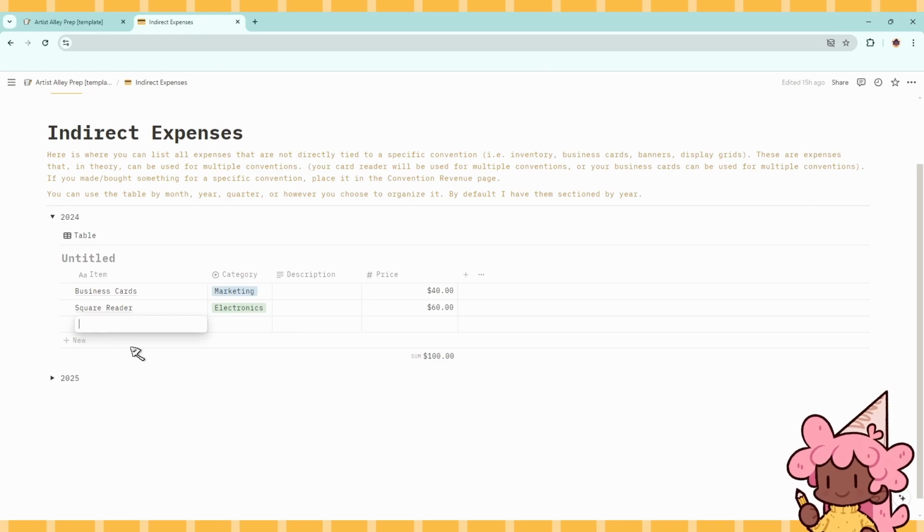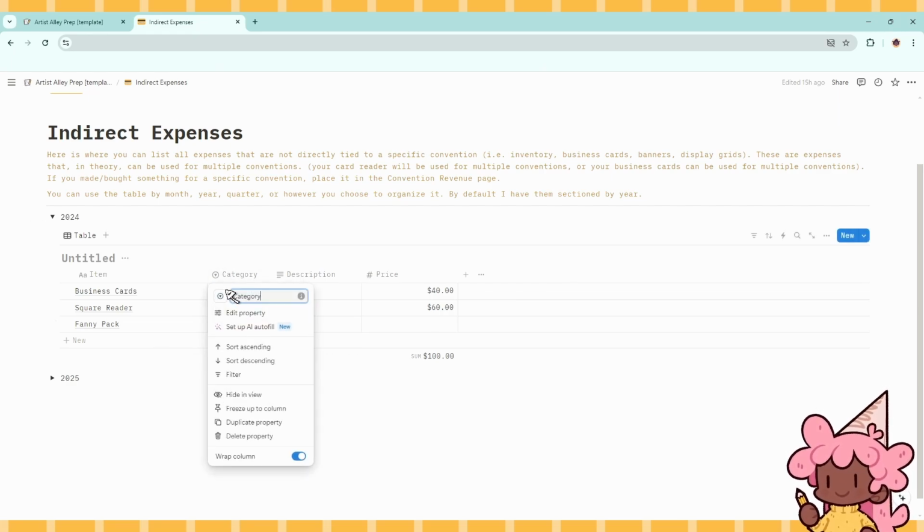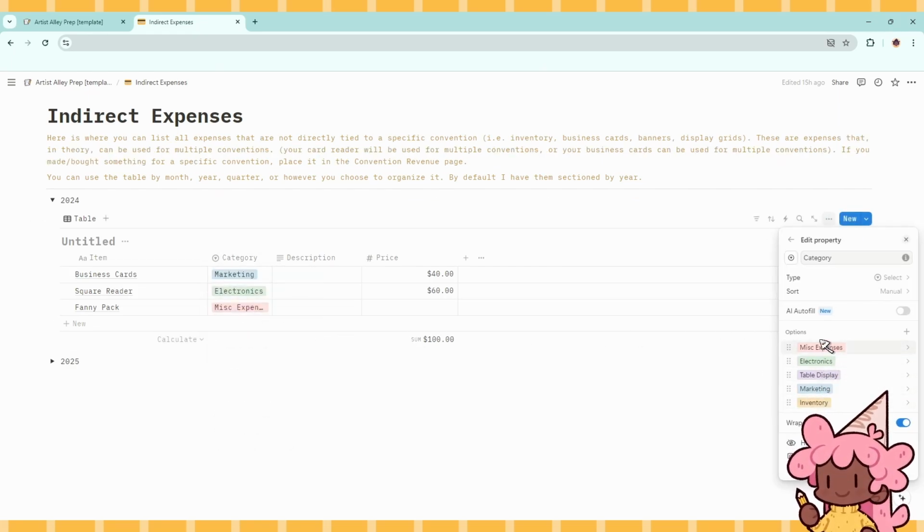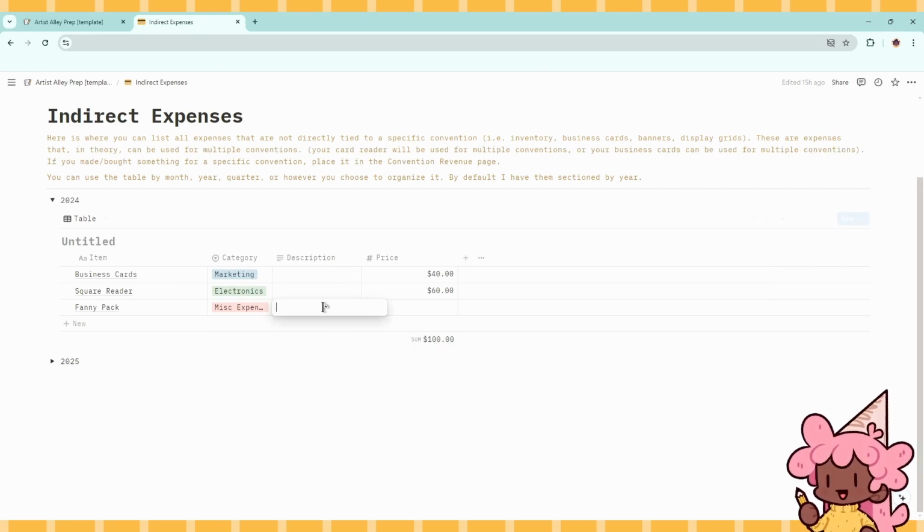So, for example, let's say that we bought a fanny pack to keep our money in. We can put that in misc expenses. And these categories, like the other categories, you can add things to it and take things out of it if you want. Description, to hold money. And the price, we paid $20 for it.